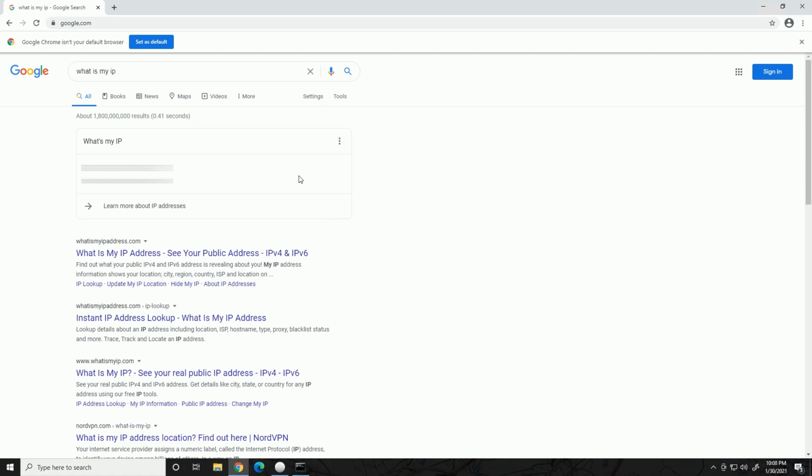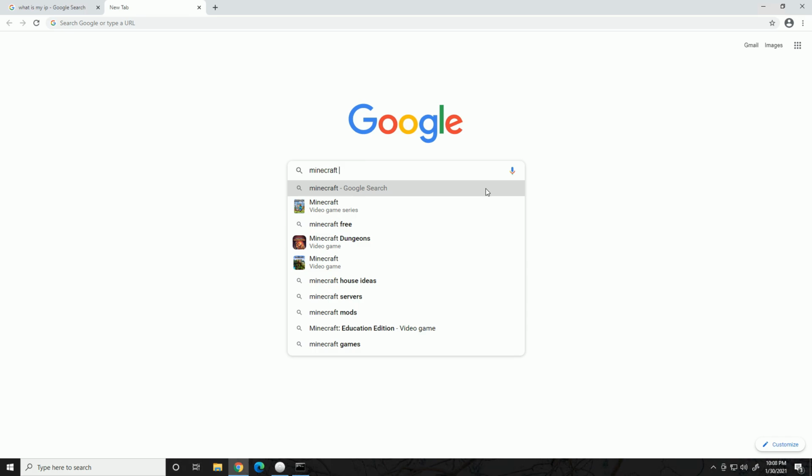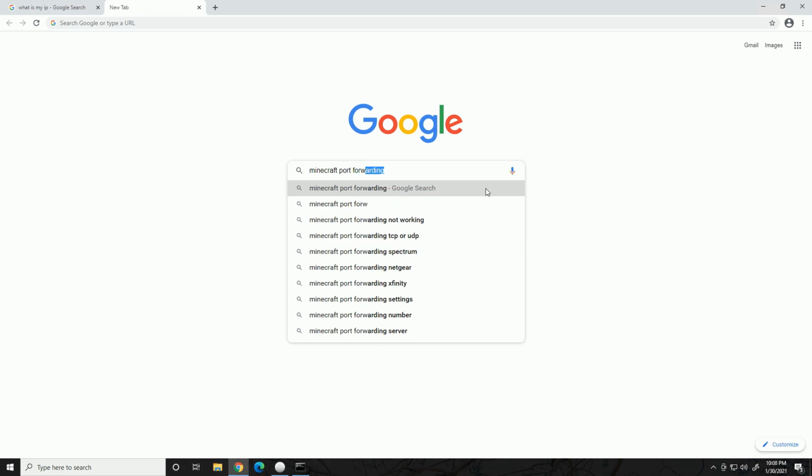And mine is blurred out for obvious reasons because this is my actual public IP for my house. So this is what I would give to somebody else if I wanted them to connect to the services that I'm about to forward the port for. Now the next piece of information that we need is the port, which we already know what port we're doing, but we'll just go ahead and search Minecraft port forwarding.